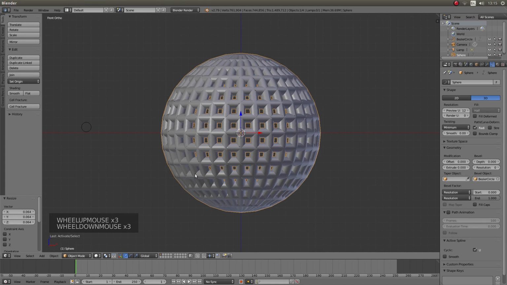If you want to reduce the size of these sort of wires, my phone's just gone off, but we will ignore that.